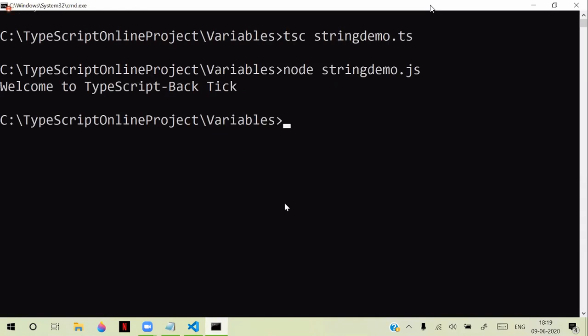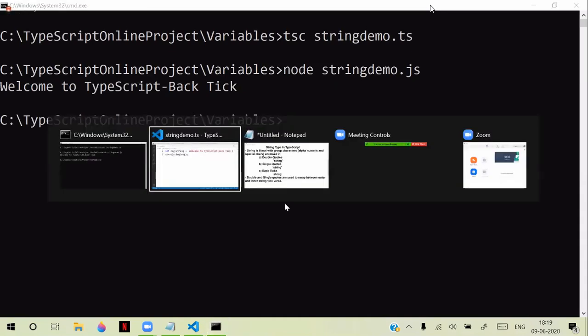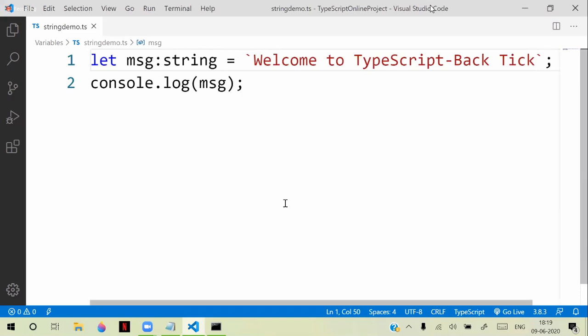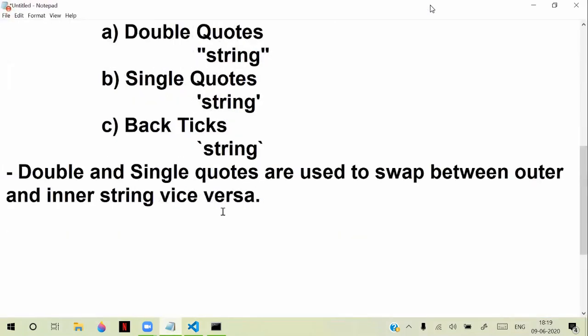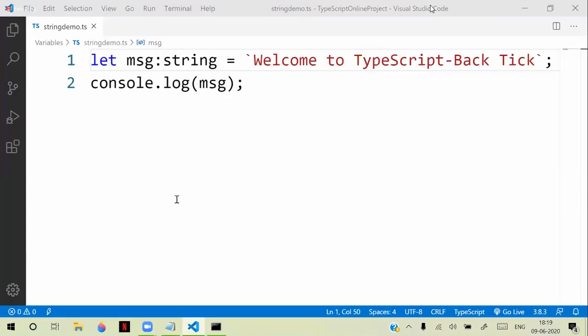So the single quote, the double quote, and the backtick, all three are working fine. They are similar in appearance. Then the question is when to use double quotes, single quotes, and backticks. Let's see that. Generally, double quotes and single quotes are used to swap between outer and inner strings and vice versa. What does that mean? I will tell you.